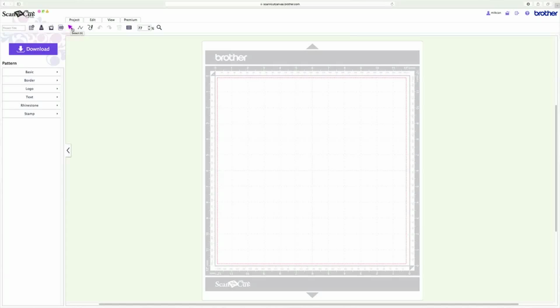That's if you're bringing in an SVG file. If you don't know what an SVG file is, don't worry. It's just an extension for a cutting file. It's very common, and you find them all over the internet. The next thing you'll see is the select tool. That's the main tool that you're going to be using when you're here in Scan and Cut Canvas.